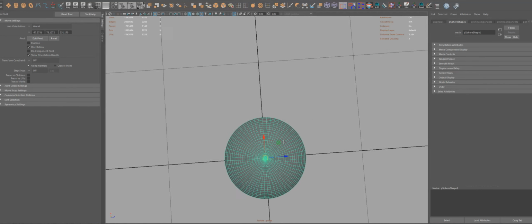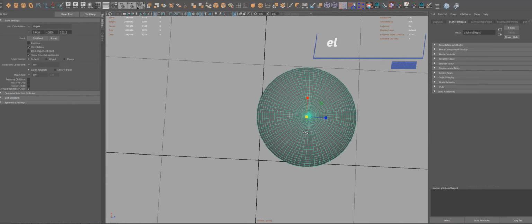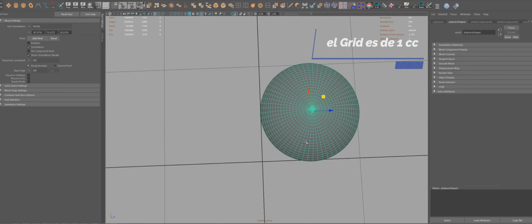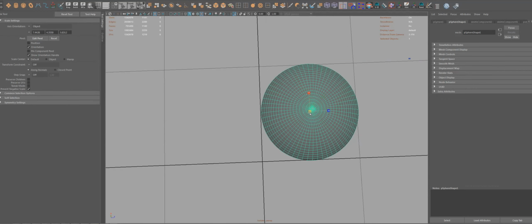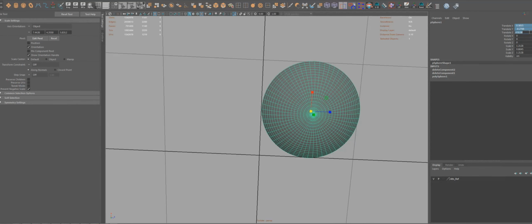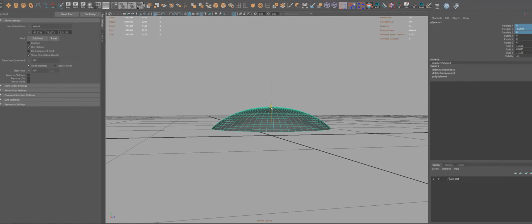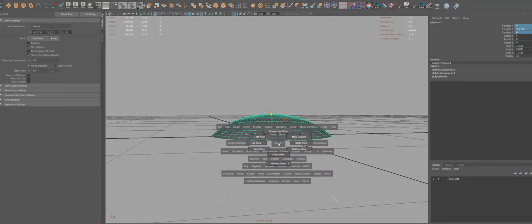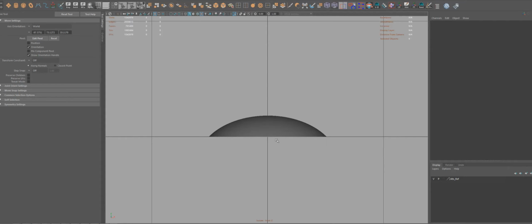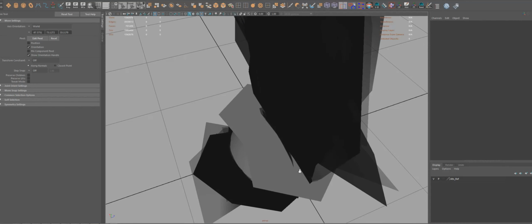So first confirm the dimension of the original dome. As you see, the grid is of 1 centimeter, so I'm just confirming the dimensions with the grid and getting back to the center. And here I forgot to, okay, here we have the dimensions that we need.